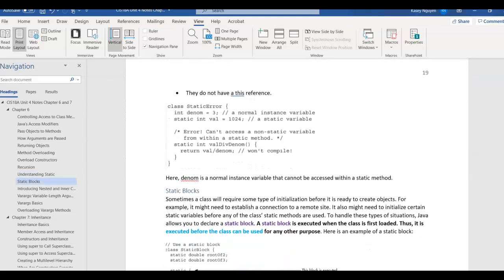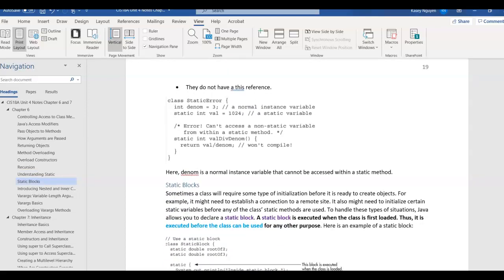So next, it shows you an error on where you would have the instance variable with the static variable mixing with the static method. That won't work. It's going to throw an error. And one of the third things that I forgot to mention, that they do not have the this as reference, so you cannot use this.